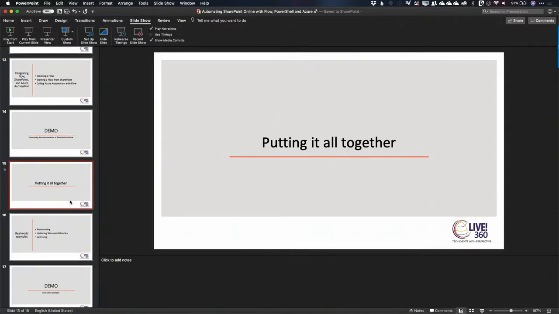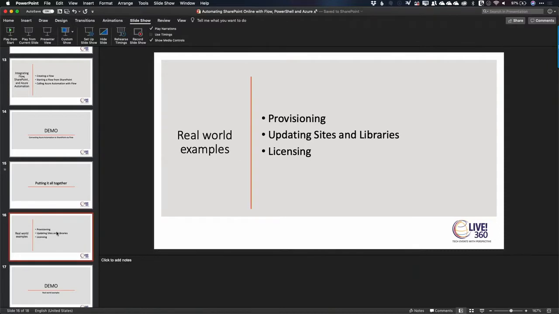So now that we have looked at, first was flow. How do you create flows? We looked at Azure Automation, creating the Azure Automation account, creating runbooks, adding parameters so you can pass parameters into your Azure Automation. How do you put it all together? What are some of those real world examples? What does this look like once you combine everything together?